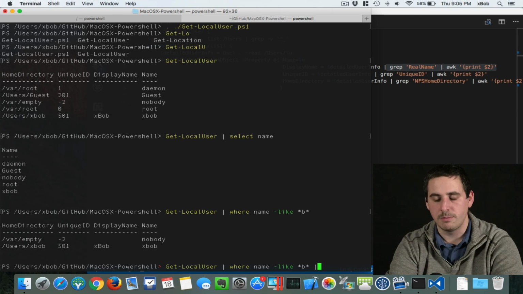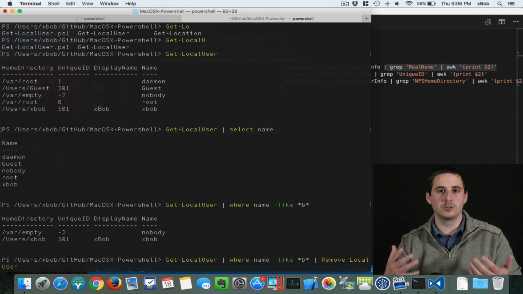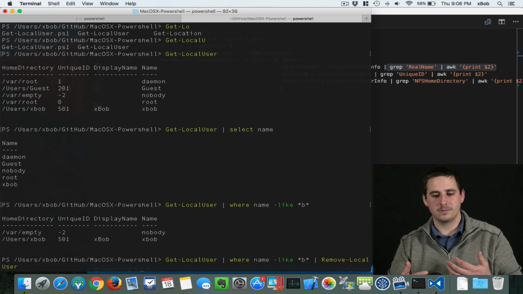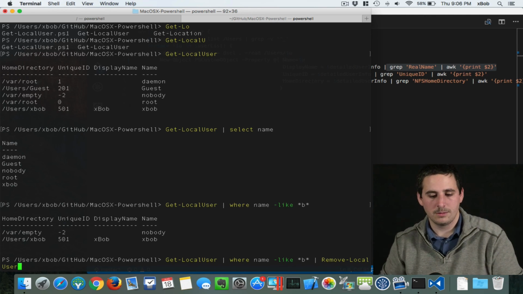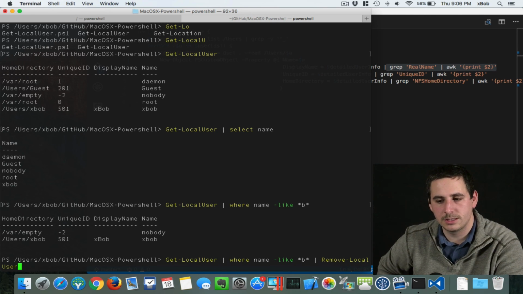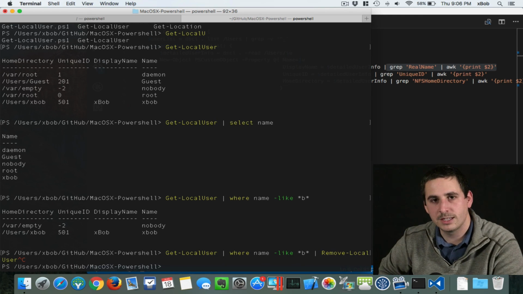And ideally, I would probably build some other commandlets, and maybe I could do something like remove local user. And then I filter what I want, and then I can remove those users from my system. So hopefully you see the possibilities here. I'm just exploring this PowerShell. This is an alpha stage, so it's very early on. But pretty exciting news, and I look forward to making a lot of commandlets for Mac OS X. Thank you for watching.